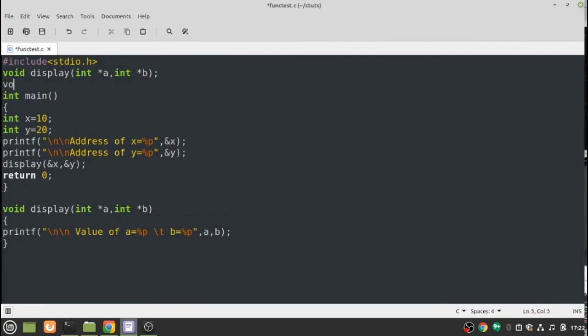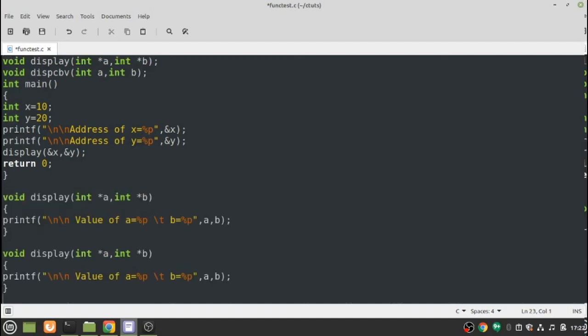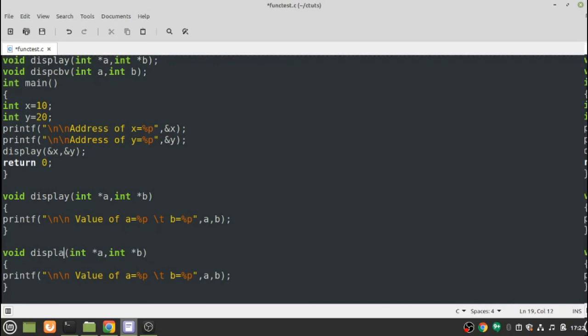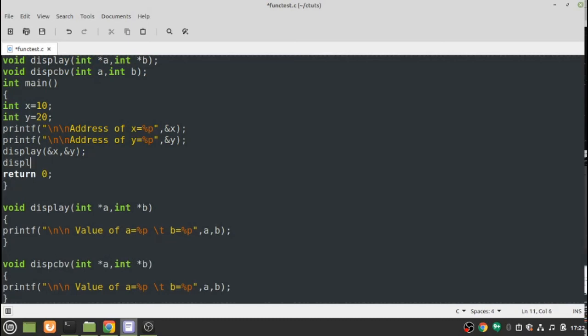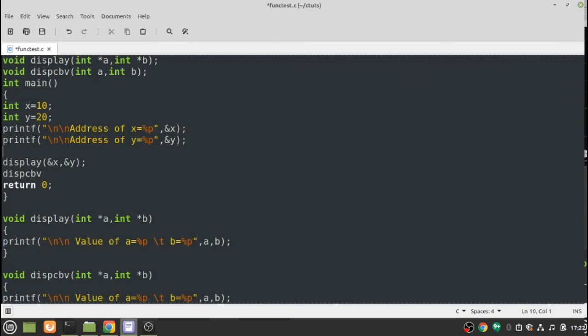Now the same function we will do with call by value. Display call by value, cbv. Let's give it a short form, int a, comma, int b. Okay, and just write the same thing. Just copy that and write it again, and change this to display cbv. So here we write call by reference.